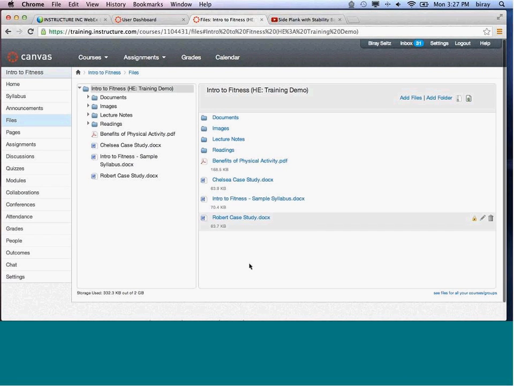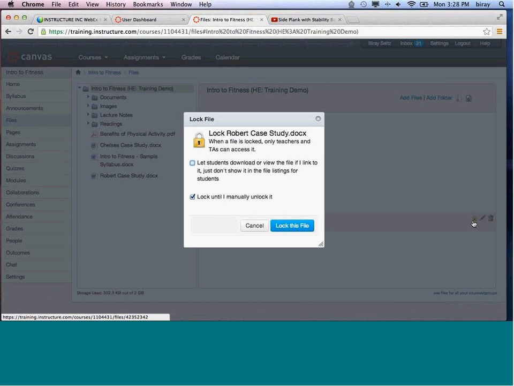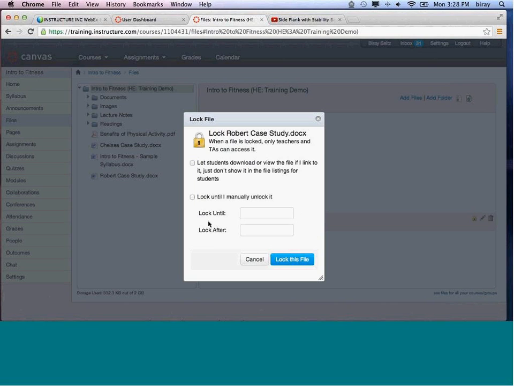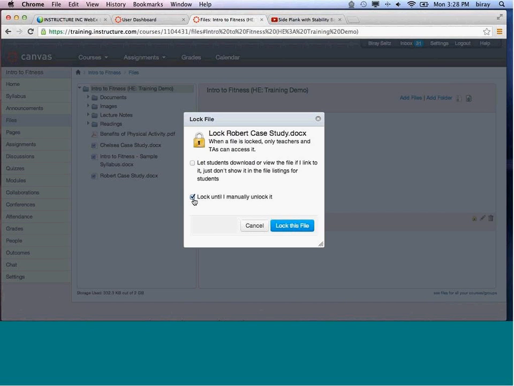So once I've created my file structure and imported all of my content, there's one more option that you have here if you'd like to take it. You can lock and unlock specific files and folders. So I can lock this particular file if I wanted to. When you lock a file or folder, you have two options. You can lock it until you manually unlock it, or you can unlock it within certain dates if you want students to have access to it during a certain period.